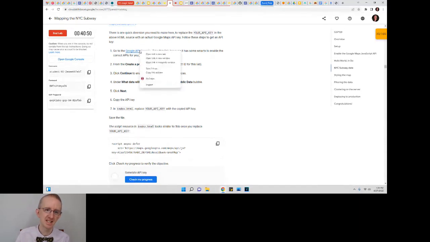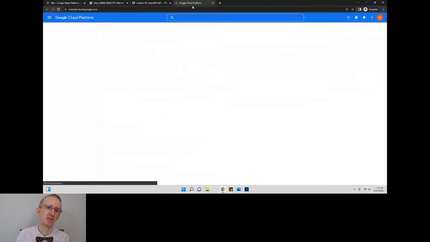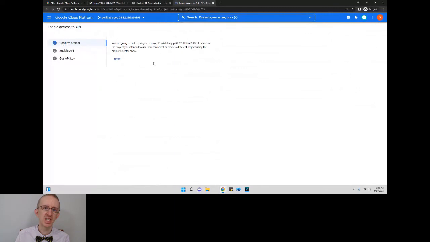So right click it instead. Open link in Incognito window. That gets us to a 4th tab. It asks if we want to make changes to that Quick Labs project. We do.